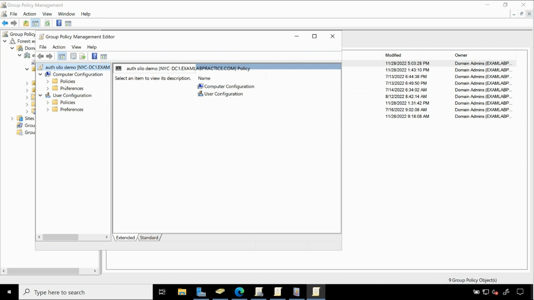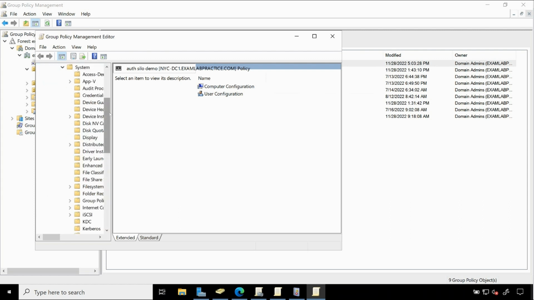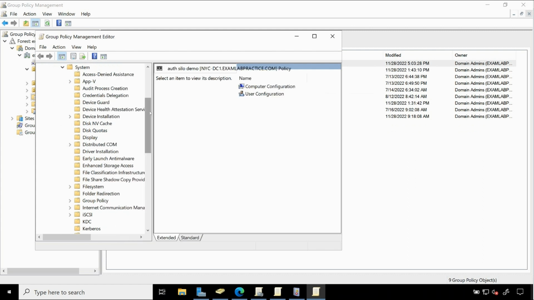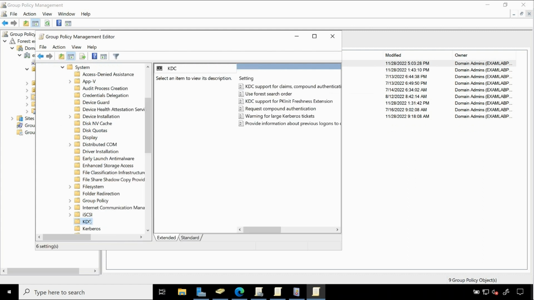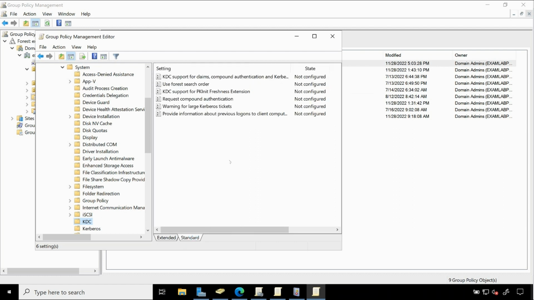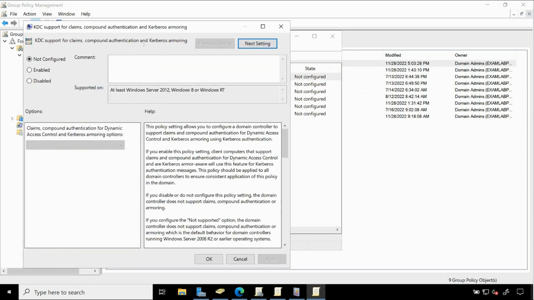From there, I'm going to go under Computer Configuration, Policies, Administrative Templates, and then underneath System. We're going to go down to KDC, that's the Key Distribution Center. Under the KDC, there is a policy called KDC Support for Claims, Compound Authentication, and Kerberos armoring. This gets into giving out Kerberos tickets, essentially.